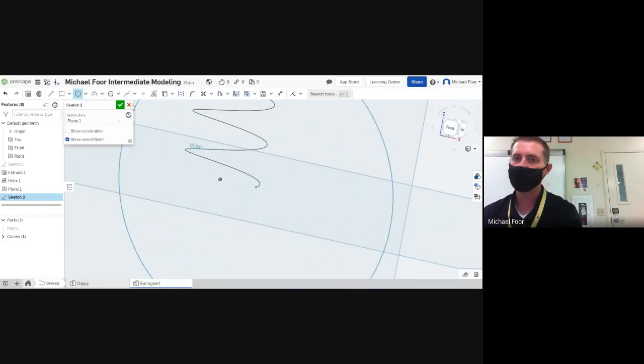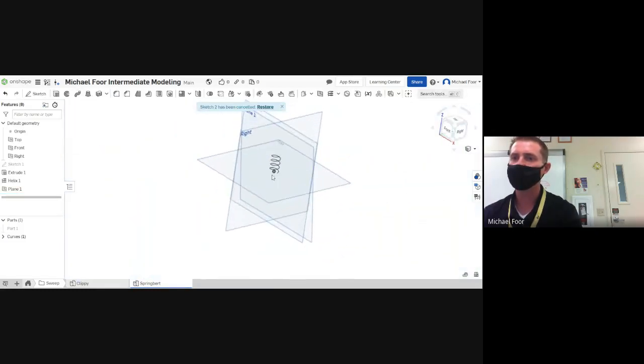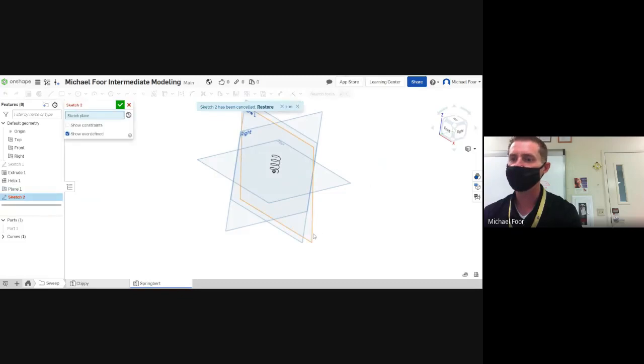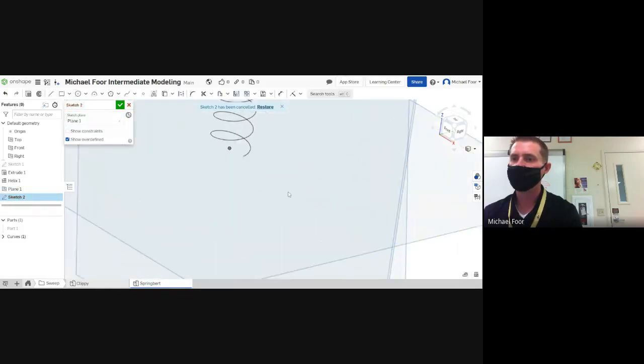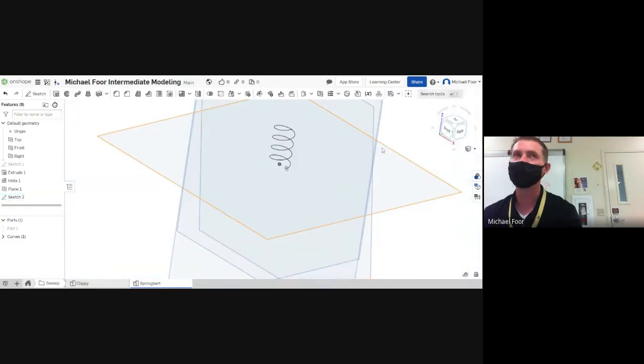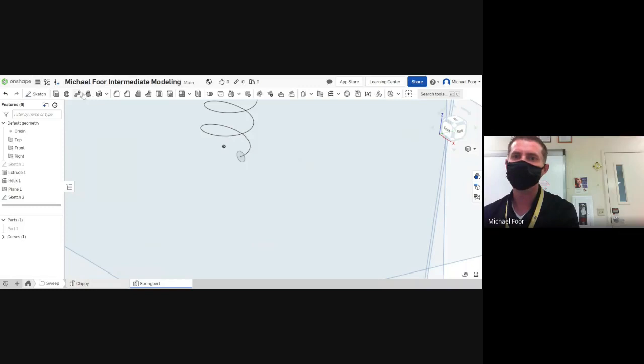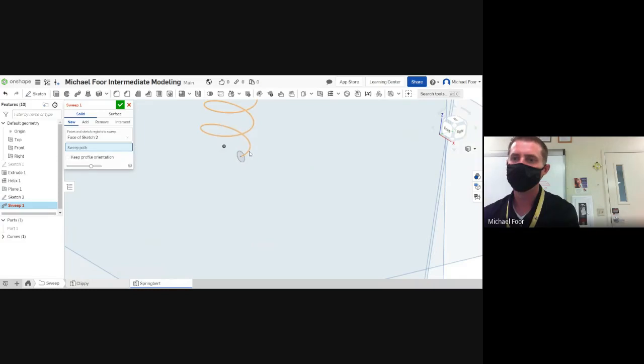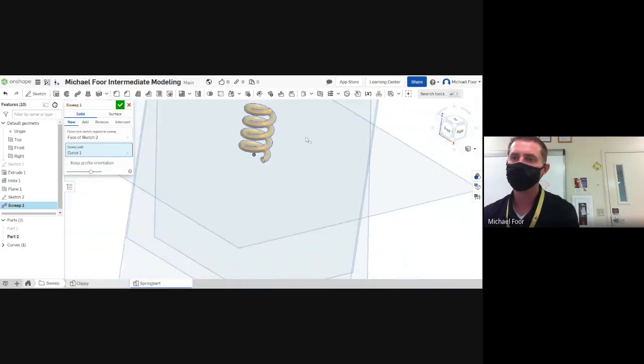So again, let me do that. We're going to sketch on that plane that I just created, the kind of slanty one. I'm going to sketch a circle right on the end of my helix. And there we're good. So that's where we want to go. And you can probably guess what's going to happen next, right? What are we going to use? Sweep. So let's hit sweep. Click on your circle. Click on sweep path. Click on your helix. And we get a nice spring.